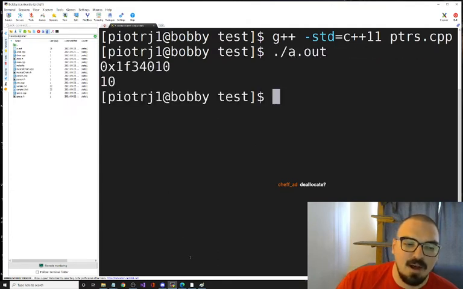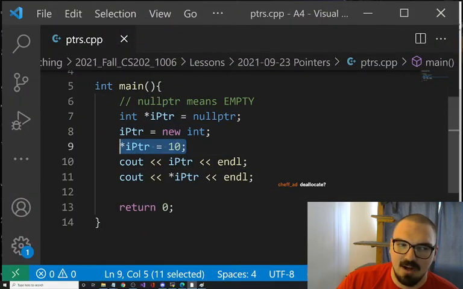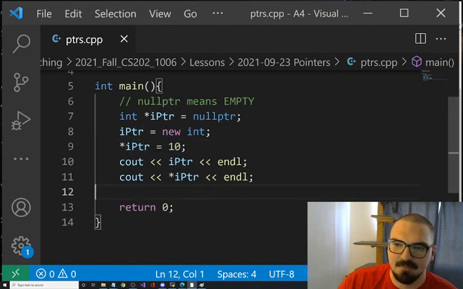As you'd expect, just so you know, I can assign values to that pointer by dereferencing it. So I can put 10 there. Now, Chef said exactly what happened.